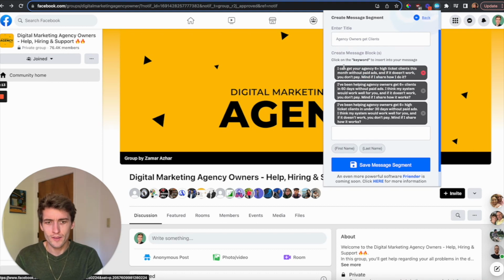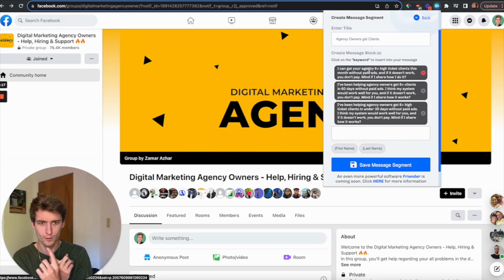So just to break this down really quickly, a good offer consists of a quantifiable result, a time frame in which you're going to achieve that result, ideally a risk reversal in case it doesn't work to ease their mind, and then a very easy to respond to call to action. So here we have the quantifiable result, 6 high-ticket clients, this month being the time frame that I'm going to achieve that quantifiable result in.